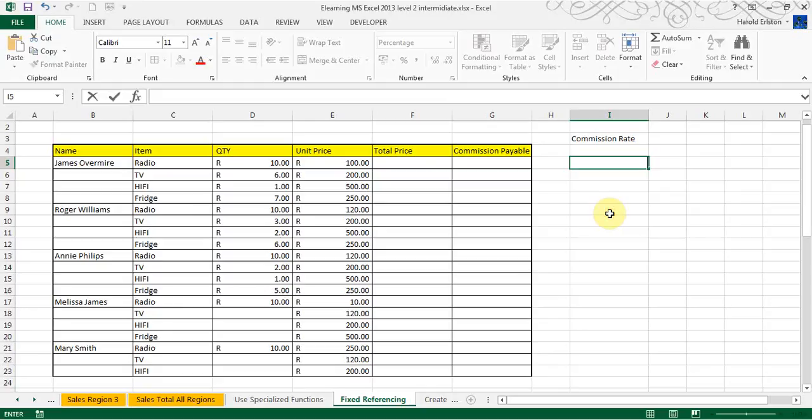Right, let's have a look at how we can use fixed referencing within a spreadsheet. Looking at the spreadsheet here, you'll see that I am setting it up to pay out commission for sales that the salespeople have made. The first thing we're going to do is enter a formula to work out the total price. That's pretty easy. Equals quantity multiplied by unit price, and enter.